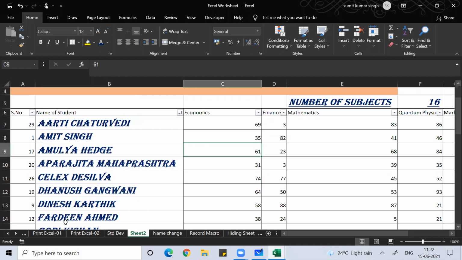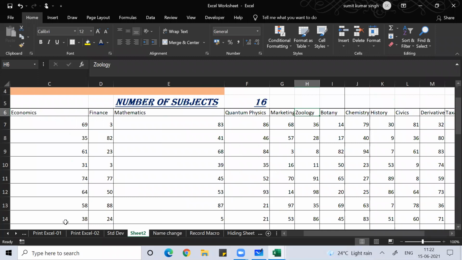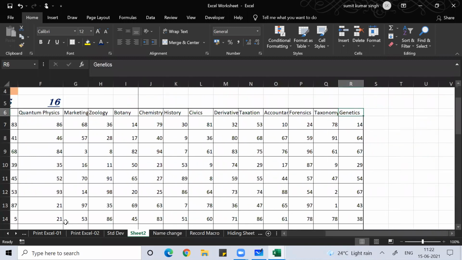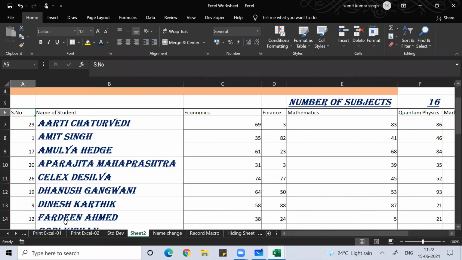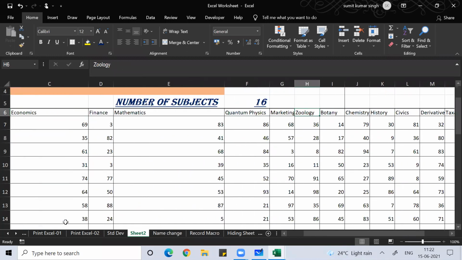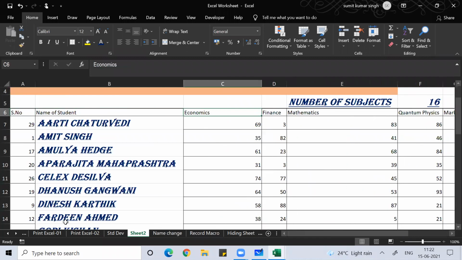Now the question comes, can we sort the subject names? The subjects are economics, finance, mathematics, quantum physics, marketing, zoology, botany, chemistry, history, civics, derivative, taxation, accountancy, forensic, taxonomy, genetics. I want to sort these too. These subject names are arranged from left to right. So how can I sort them?